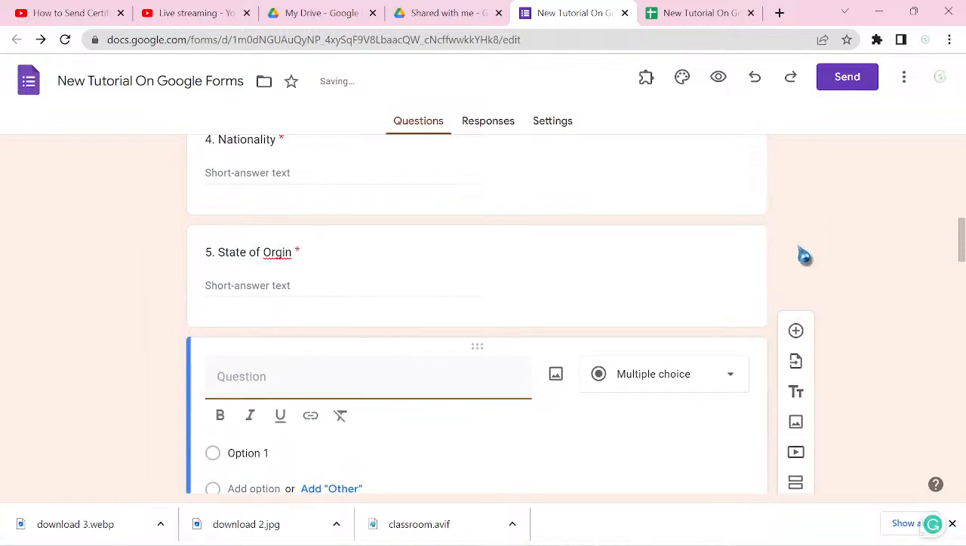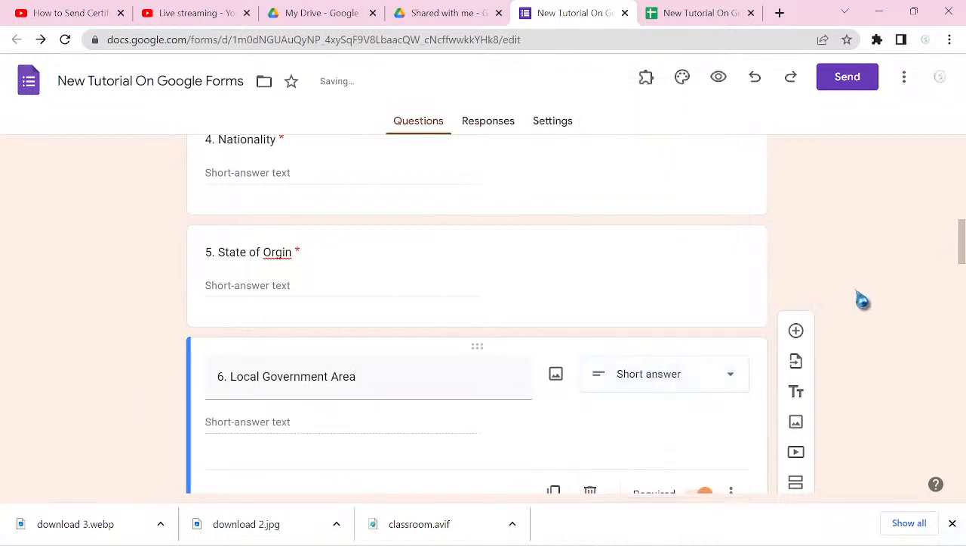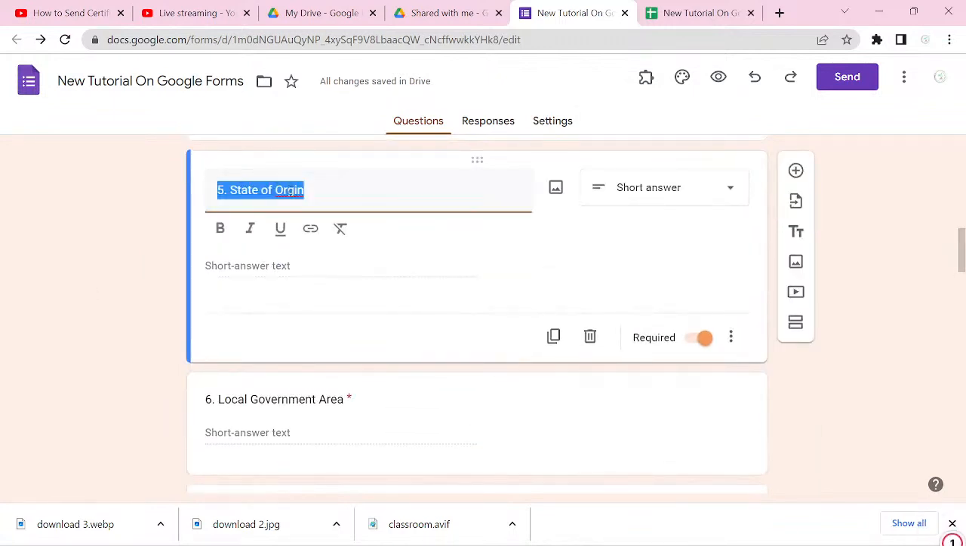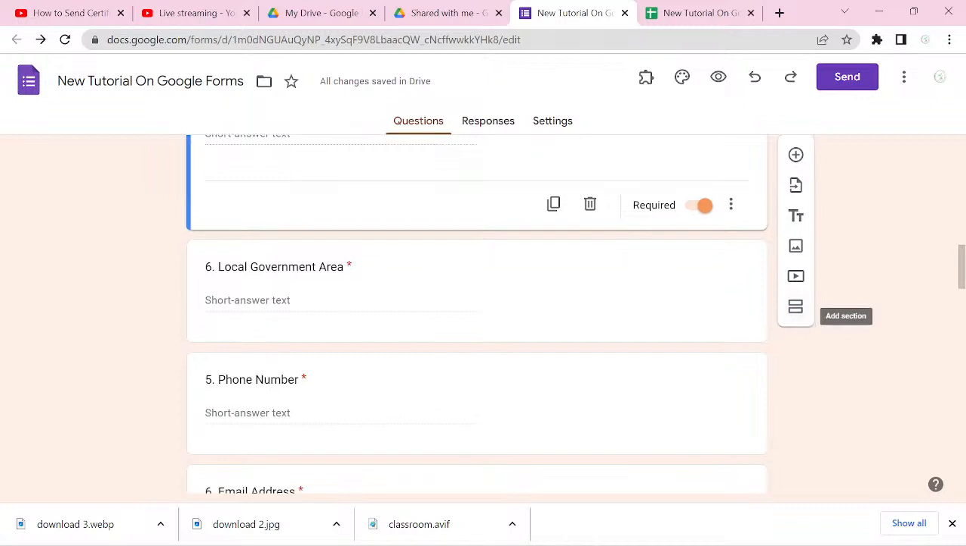So number 6 now. Okay, it should be local government area. Okay, so this should be short answer as well. Then yeah, state of origin, there's a mistake there. Okay, let's put I there, state of origin. Then the seventh one now, we have email address. Okay, we have done that.